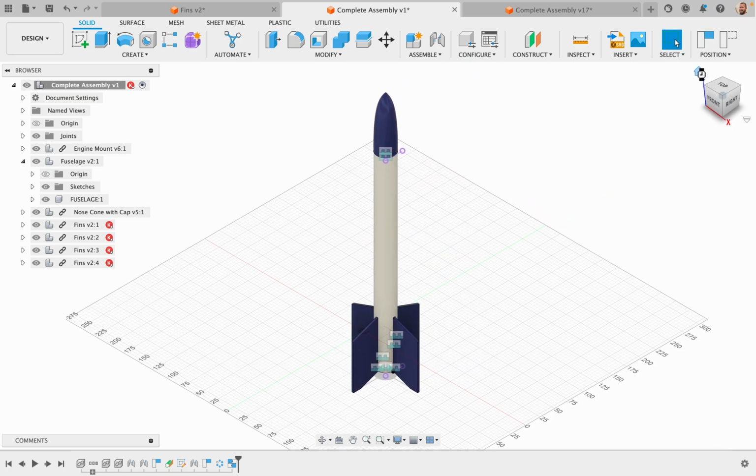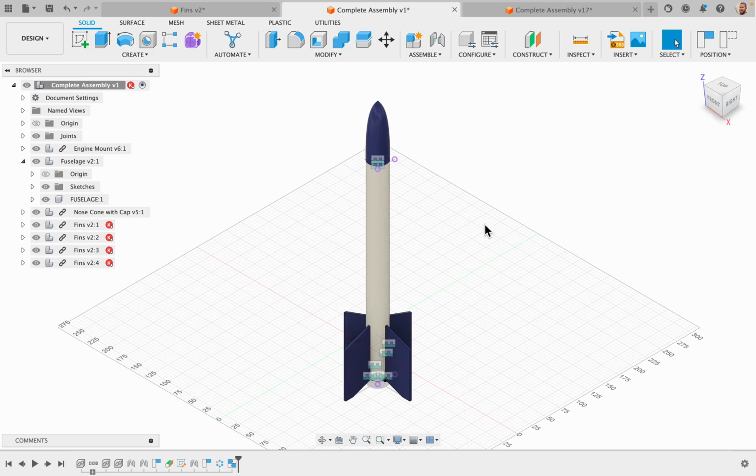All right, so this is what I'm going to see when you are done with your complete assembly. You don't need to worry about the parachute. You don't need to worry about the engine. But I do want to see these components joined together to make your complete assembly.